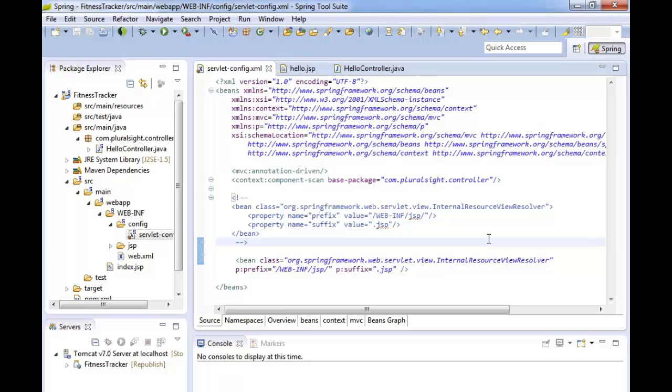So let's run our application now. We've just done all this work to get everything up and running and configured and built and all the pieces in place. Let's run it. Now that we've got everything wired up, our server should be configured down here, and our web app should be added to it already down here. So you should see Fitness Tracker under your servers tab down here.